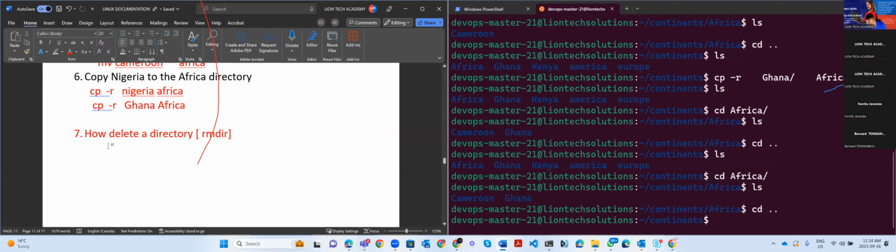As a matter of fact, source code management and version control is all based on files. So when we get to Git, Git is all about files. How can we track changes on any given file using version control tools? So super important to understand that. So let's look at how we can delete directories.